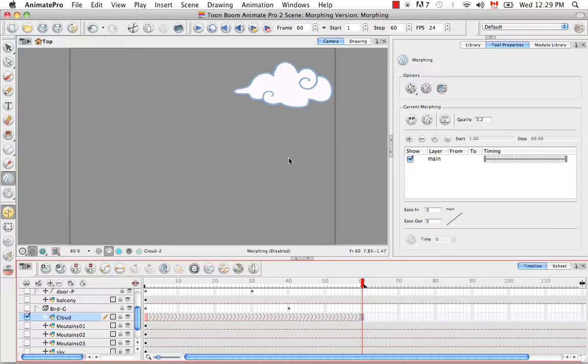So that's it for the tutorial, morphing tool and hints. Stay tuned for the next tutorial, additional morphing tips.